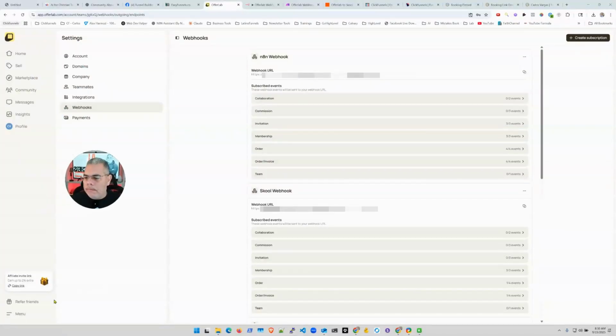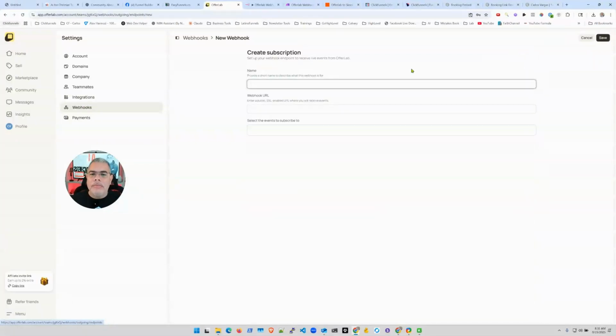So, first of all, you're going to come into menu settings, and you're going to see this option in here on the top. You're going to click webhook. Okay. Then you're going to go to the top right, and you're going to click create subscription.